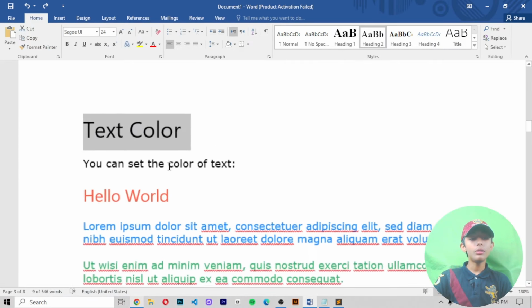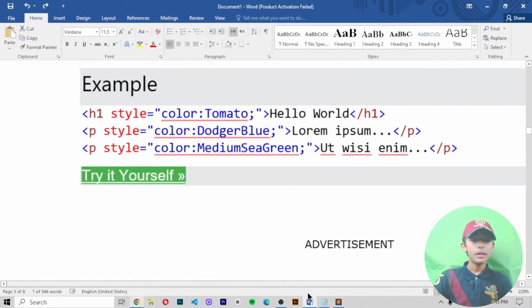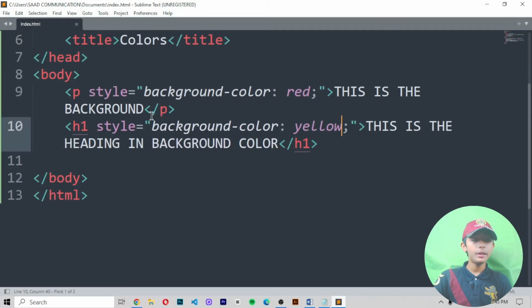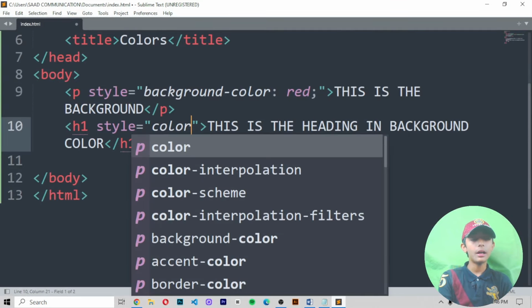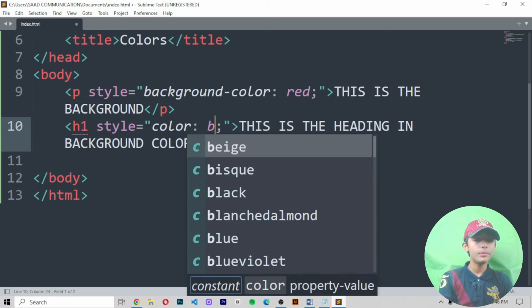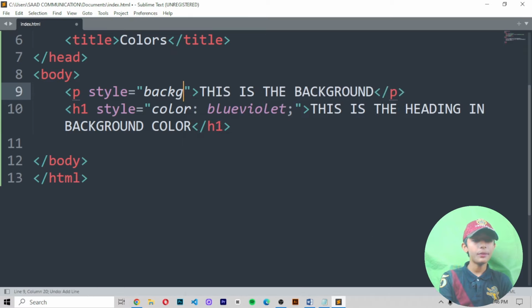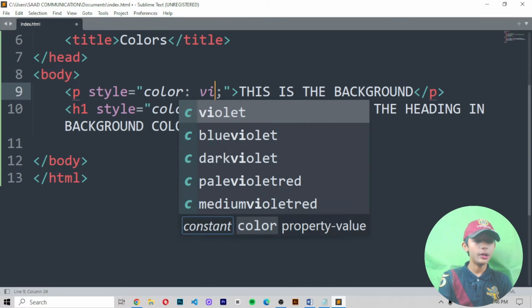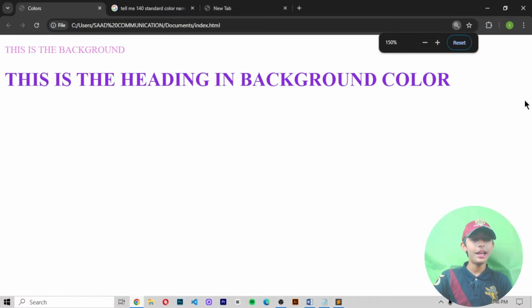How to give the text color? You can set the color of text also. How? Let me tell you. Let me show you. If I go here and I say, hey, I do not like the background color, I give the color to text. To do this, you only write color, then press enter, then you write here blue violet, and now in the paragraph I'm giving the color shall be violet. Save it and run it. So it gives me the violet. Here you can see like that.